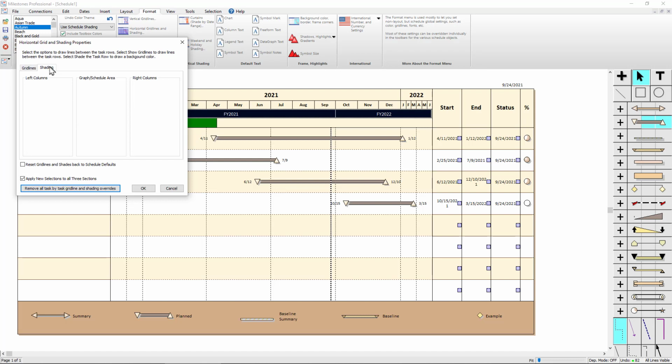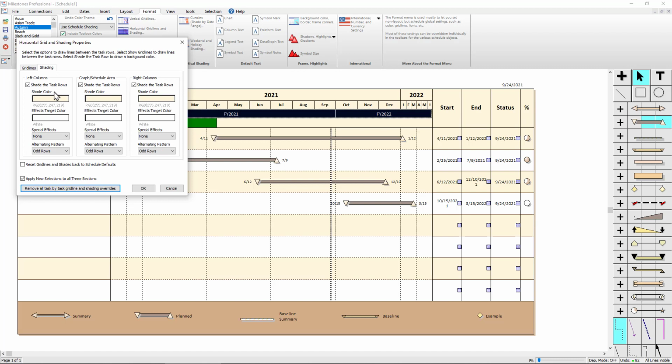And then shading, you get some similar options. So you could change the color here. You could do special effects. Usually when you see special effects, it's just going to be a gradient. So that's usually what that's talking about. For instance, I'm going to just change it to even rows. So now the background color is going to be on even rows, and these grid lines are all going to be black. I'll just press OK.